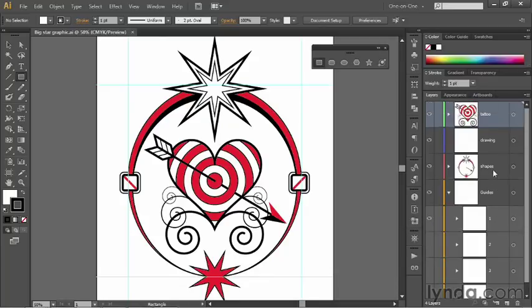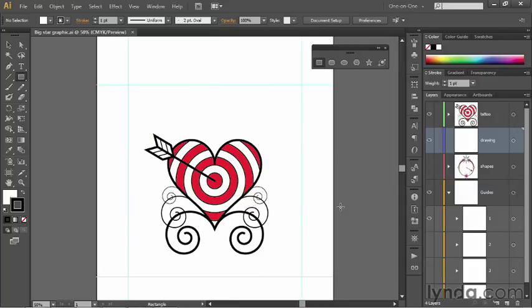And then I'm going to scroll up a little bit and click on the drawing layer to make it active. And I'm also going to turn off the layer called Shapes by clicking on its eyeball so that we have a clean slate to work with. So in other words, we're seeing only that piece of artwork that we created in the previous chapter and nothing more.